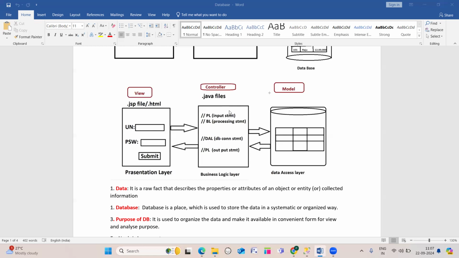Okay, so that is the purpose we are using the database. If you want to store that information, we can store it. If you want to retrieve the data, we can retrieve the data also, guys. So that is the purpose we are using the database. That is the main purpose.